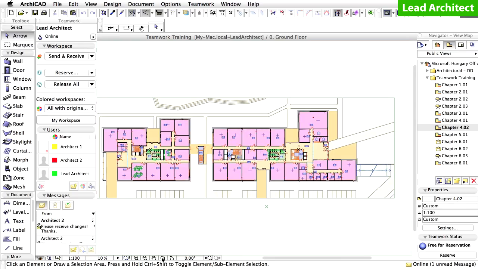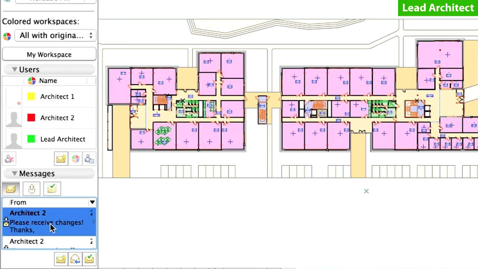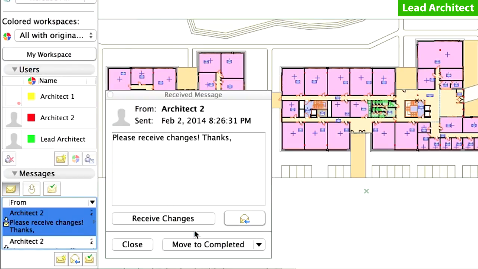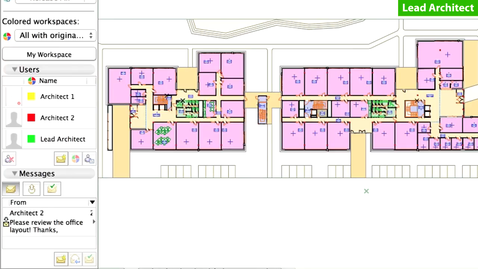Switch to the ArchiCAD workspace of the Lead Architect. The message has arrived. Open it by double-clicking on it or by clicking on the small triangle icon on the right of the message to bring up the pop-up menu, then click Open Message. The Received Message dialog appears, in which the Receive Changes command is embedded. By simply clicking on it from the message dialog, you can receive the changes. After receiving the changes, the message is automatically moved to the completed folder.